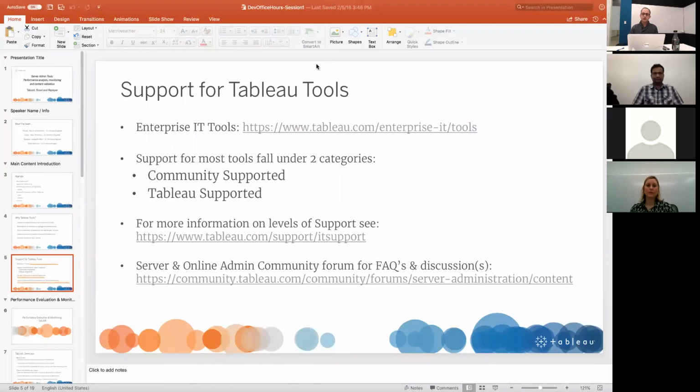So support for most of these tools fall under two categories. They're either community supported or Tableau supported. As the name suggests, Tableau supported means that these tools are supported by a Tableau support organization, and you can call in with support requests. Community supported basically means in a gist that these tools are not officially supported by Tableau support. However, all of us involved with these tool sets at Tableau are deeply engaged with customers via our GitHub issues site as well as our community site.